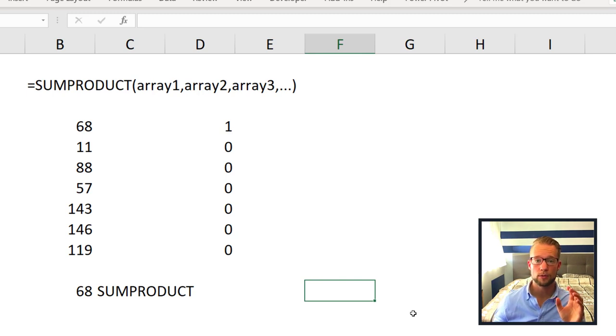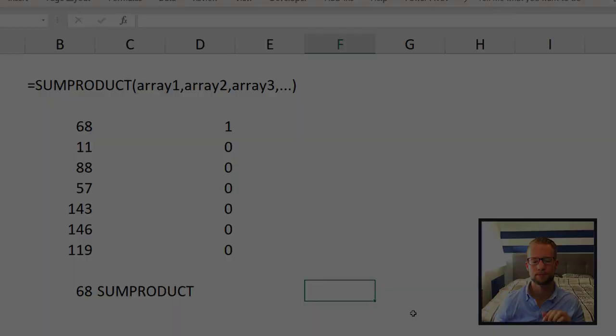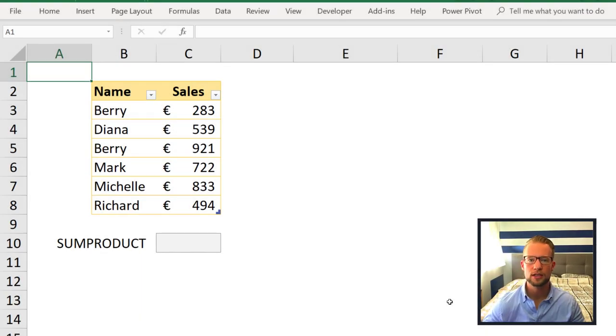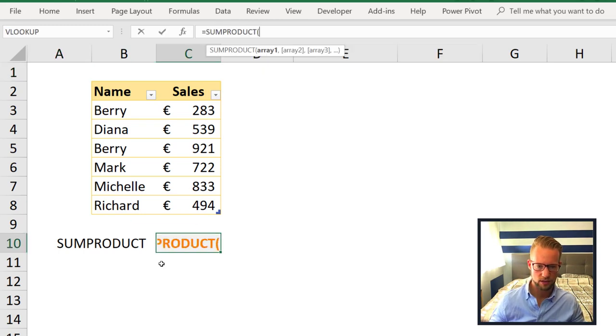So you learned right now what an array is and what SUMPRODUCT does with those arrays. Now, let's look at a few practical examples. So in this worksheet, you see a table with the sales for 6 salespeople in a certain week. Now, if we just want to have the total sales, we could just add SUMPRODUCT.